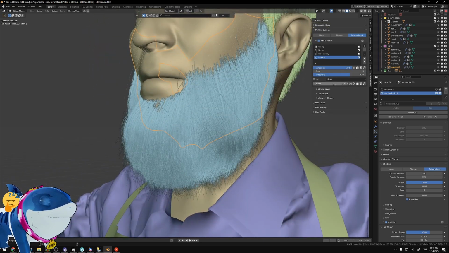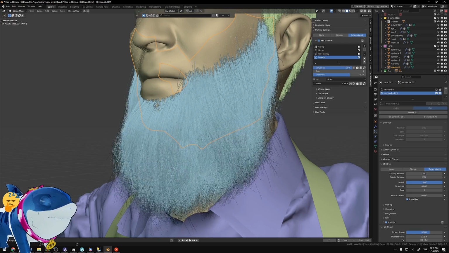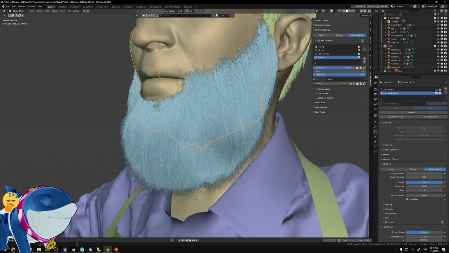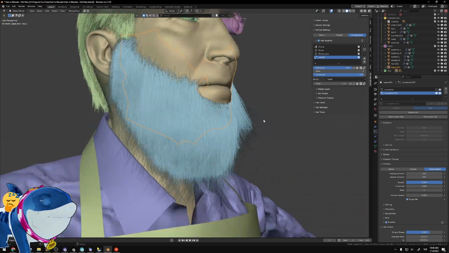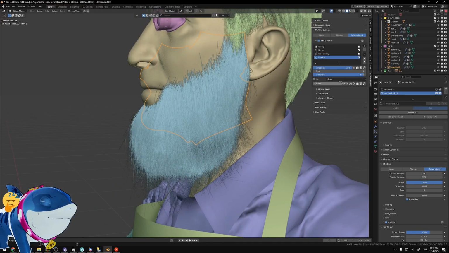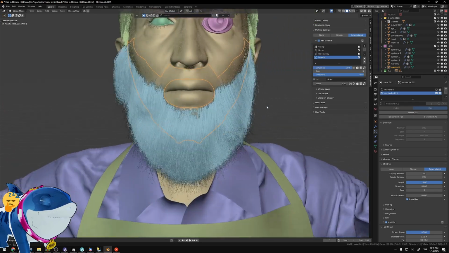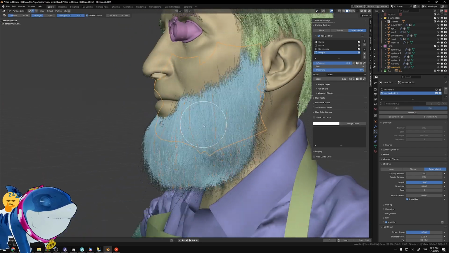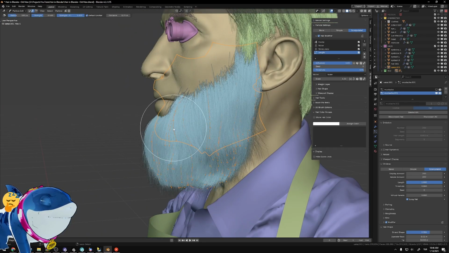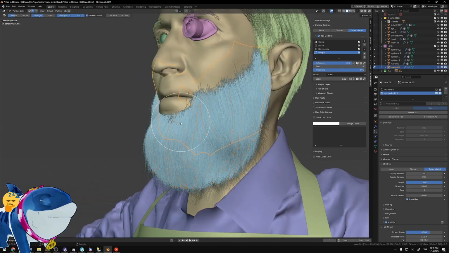So you just scale some of the hairs smaller, or make some of them bigger. Like this you can have, you see, a bigger beard. Yeah, a very monstrous beard. And of course you always go back to your particle edit, because you need to adjust it more and more.